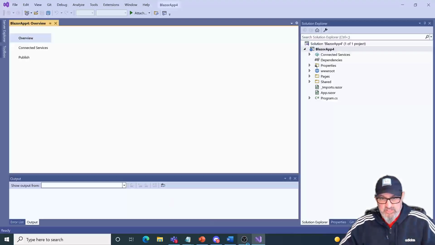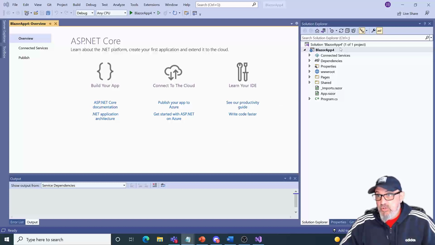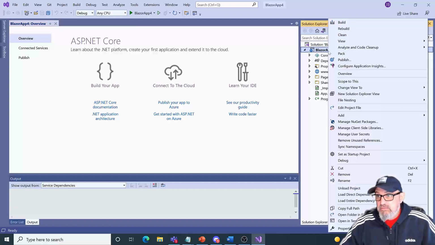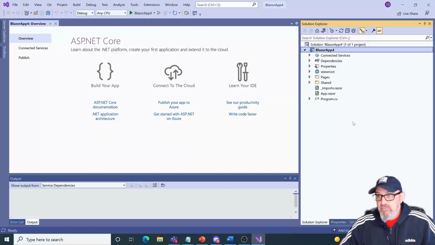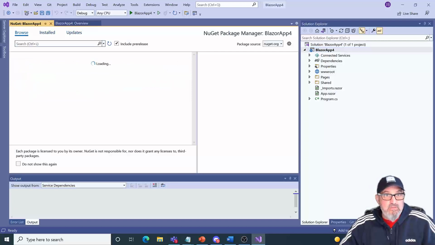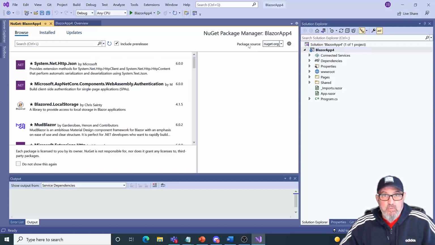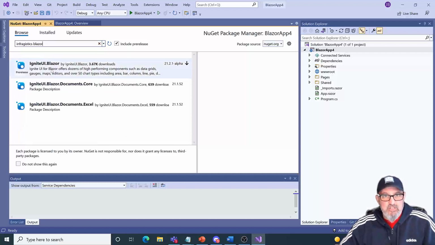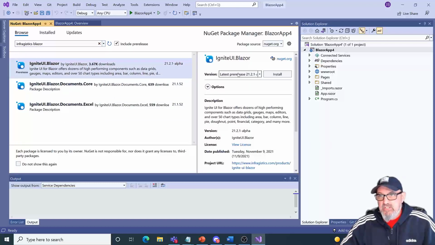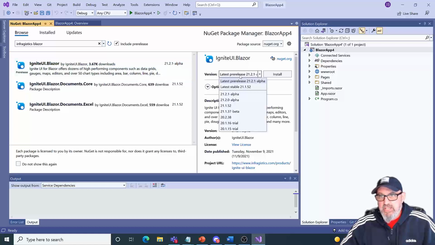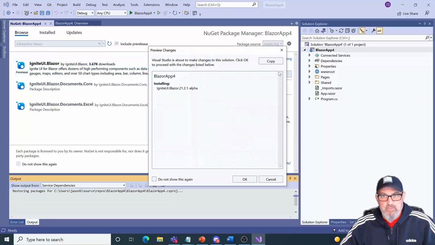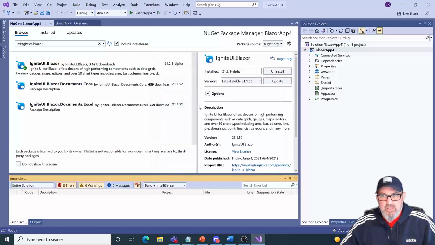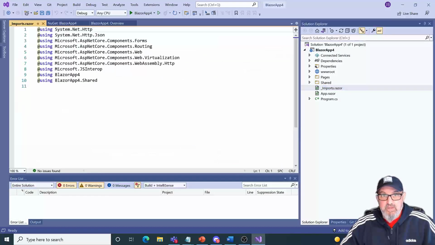The first thing that we're going to do is add the Blazor components. So we're going to right click, manage NuGet packages. I'm going to go to browse, and I'm browsing NuGet.org. I want to look for the Infragistics Blazor package, and I'm going to install the latest pre-release. Normally you would install the latest stable, but right now we're still in pre-release mode because we are in between releases. So now that that's installed, I'm going to go to imports.razor.